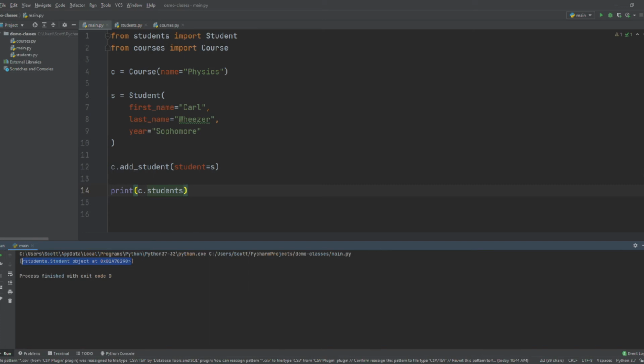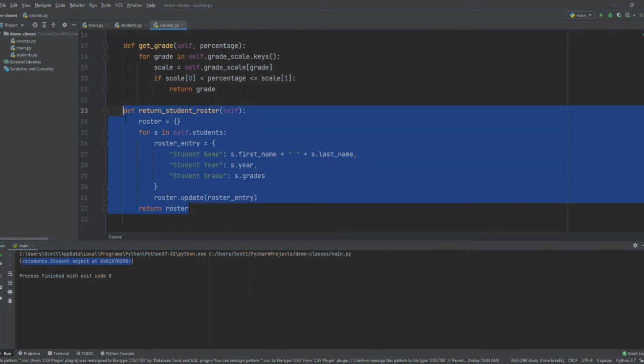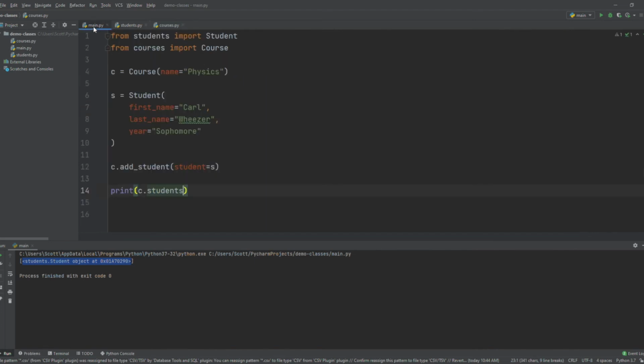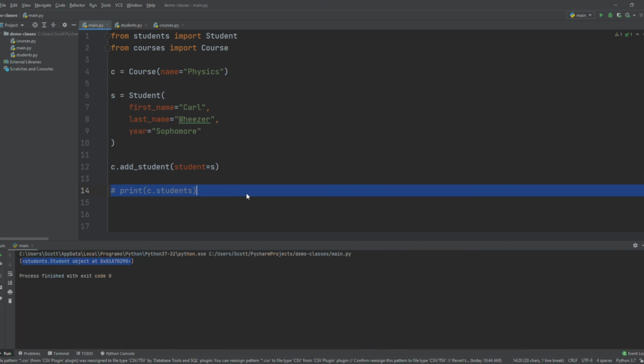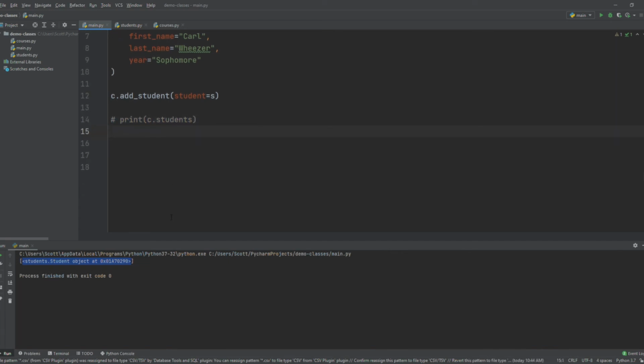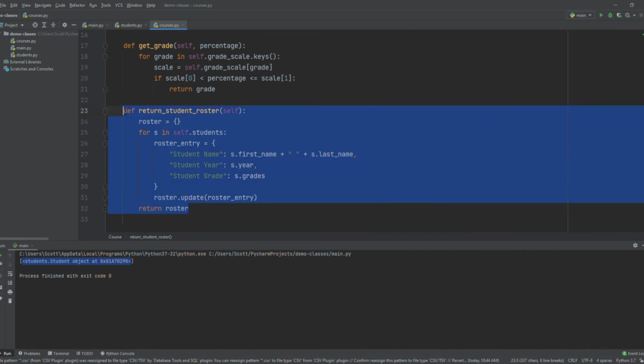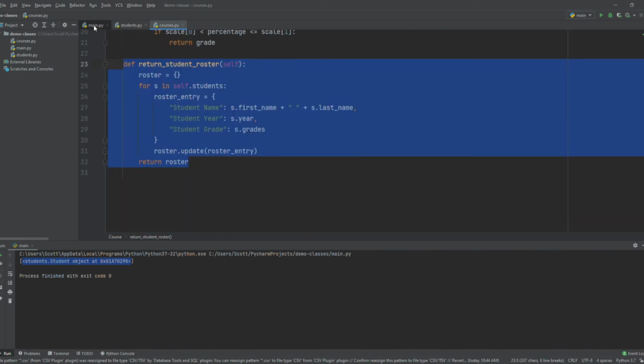And so this is why we wrote that return student roster function, right? Anytime you just generically reference an instantiated class, it's just going to tell you that the object exists. It's not going to give you any detail unless you ask for it. So let's go ahead and just comment this out, and let's actually just get the roster back. Let's make sure that Carl Weezer is actually what we stored there. Let's say print c dot return student roster, which again is this class function that we made here for the courses class. And let's see if Carl is in there.